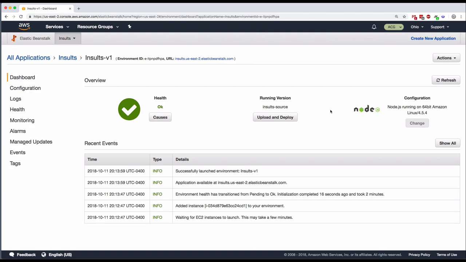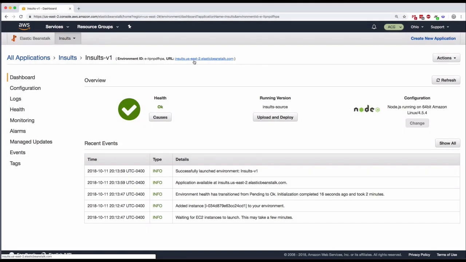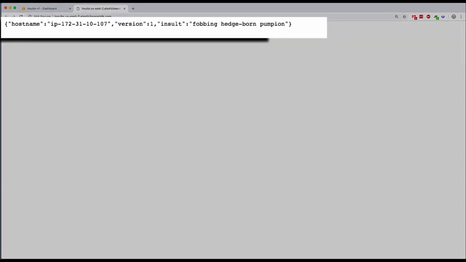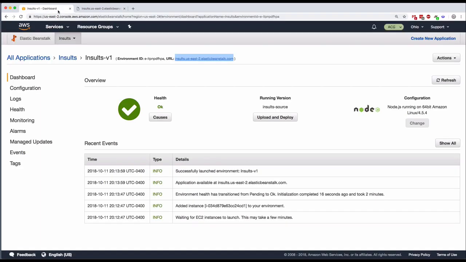Our version 1 environment has successfully come up. And here's its URL. So we can open this up and take a look. This is what our fancy API does: every time I refresh the page, it issues a new insult. You can see this is version 1. And here's the host name of the machine it's running on. Pribbling elf-skinned nuthook. I love that.